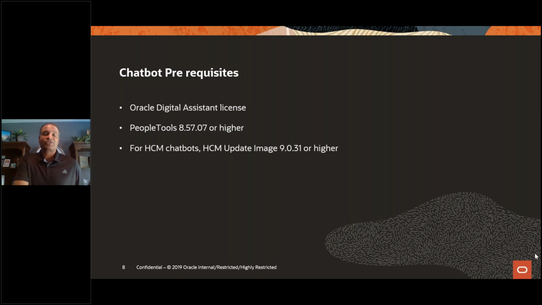The piece that you just saw is on the application side, and that's what's listed with this third bullet point item. That's when those chatbots were delivered on the application side for HCM. But there's a layer within tools, we call it the Chatbot Integration Framework, that allows the integration between ODA, which we're going to talk about a little bit later, and the application, which you just saw. So what I'd like to do is bring Dave in. Dave, are you there?